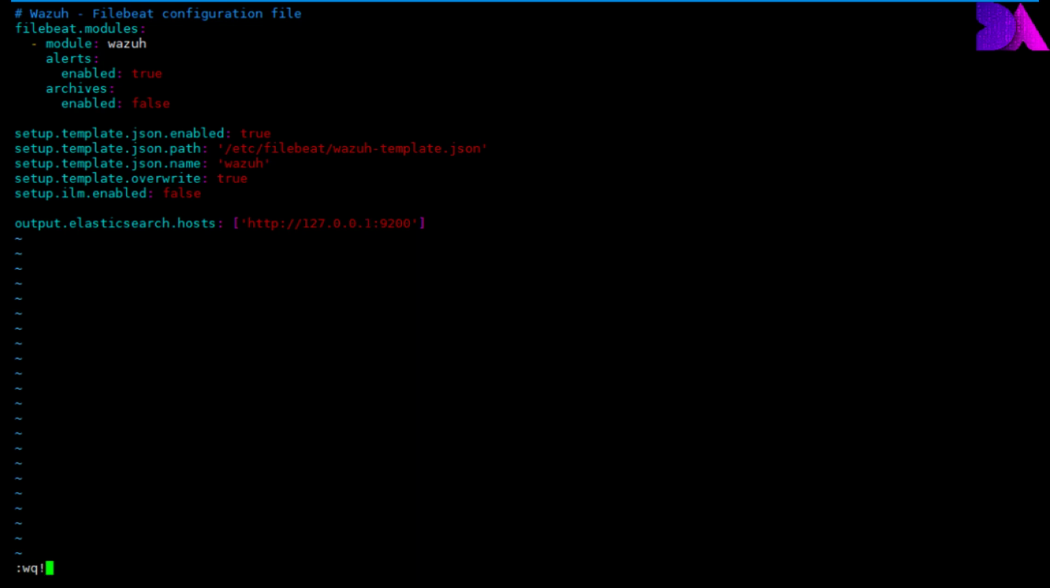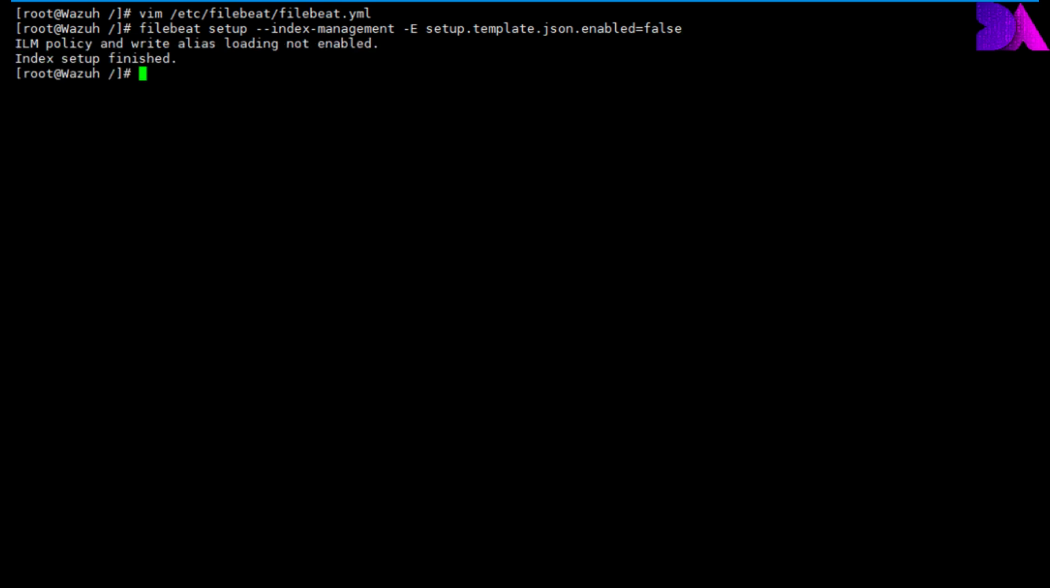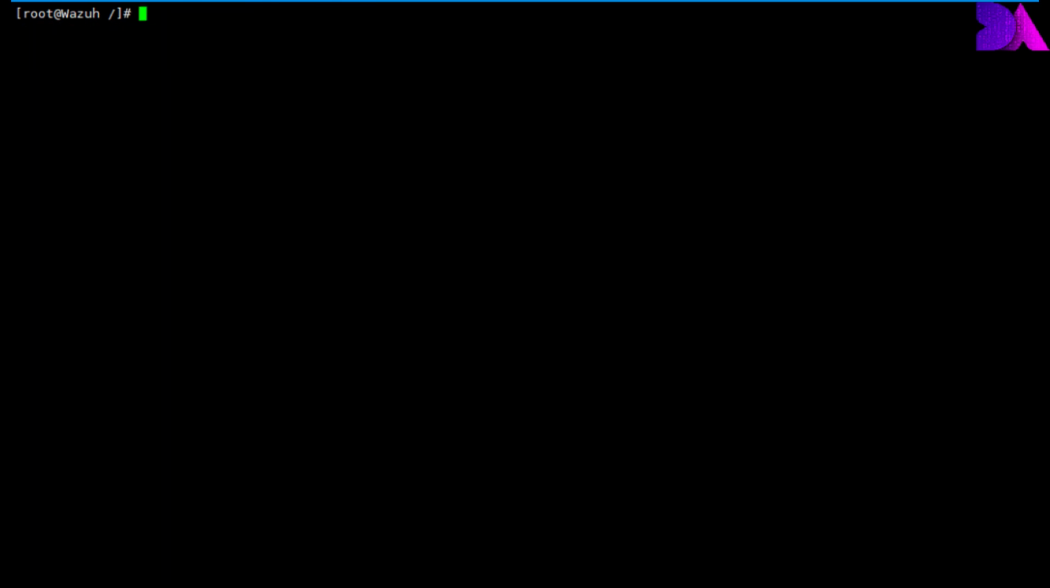Save and exit, and then we need to load a Filebeat template for Elasticsearch. You can use this command to load the Elasticsearch Filebeat template. Okay, it has been loaded. Right, then let's head over to the next step.